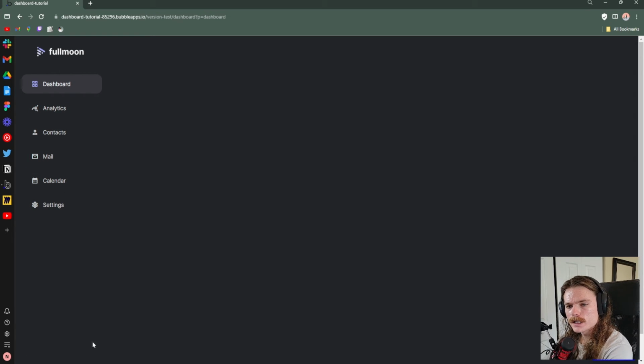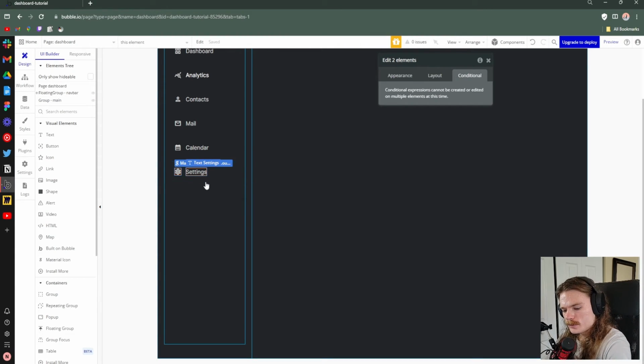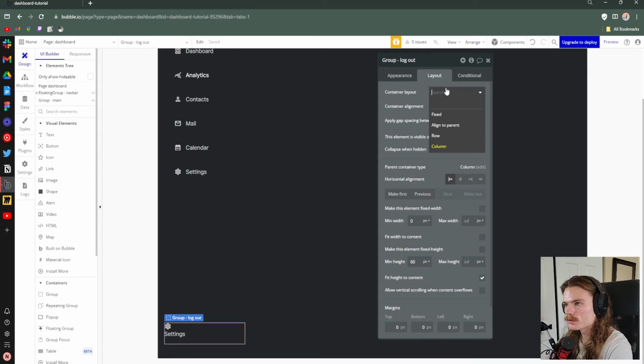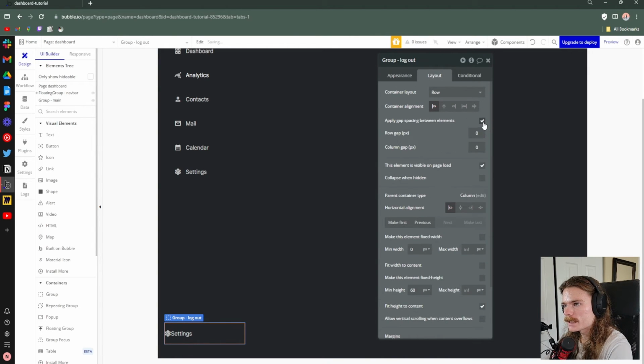So let's go ahead and build that logout button as well. It's going to be a little different because it's not going to have the background color or anything like that, because once you log out, it's just going to redirect you to a different page. I'm going to go ahead and copy what we've already built here, paste it in. We're going to change this group to a row. Perfect. And then we're going to add that gap spacing as well.